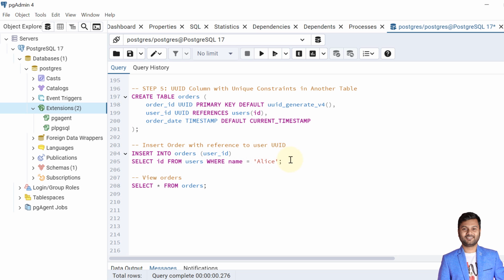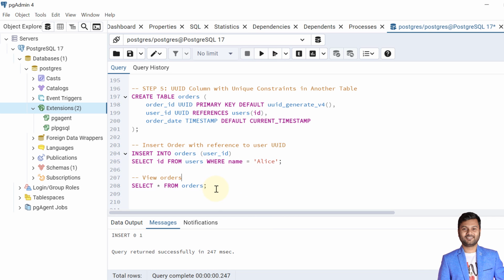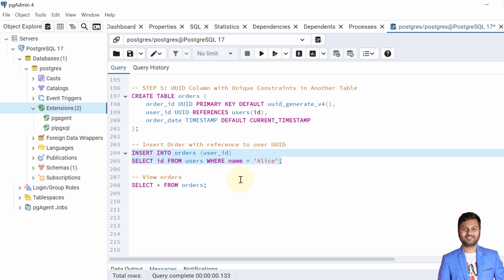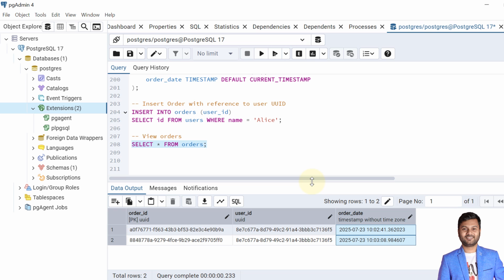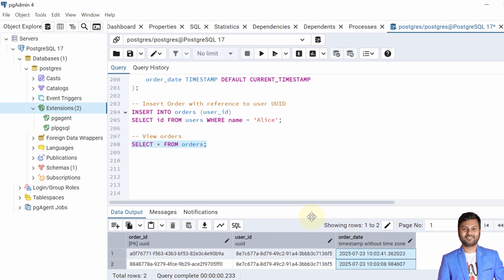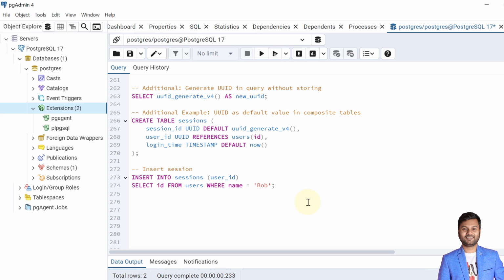Let's insert this data and see the data for Alice. Here we can see that one record is inserted into the orders table, and now we can see the data. We have inserted the same record for this user two times. Here we can see that the user ID UUID is the same for both records, but the order ID UUID, which is the unique identifier, is different, and the timestamp is also different. So this is how we can use the UUID column for uniqueness, and it can also be referenced as a foreign key.